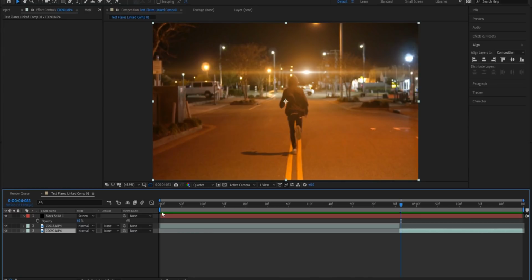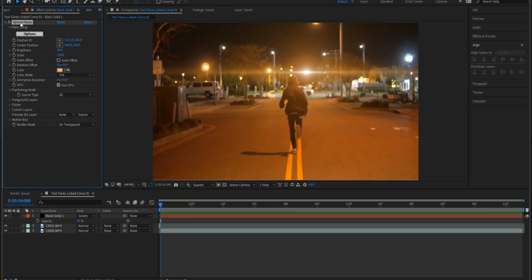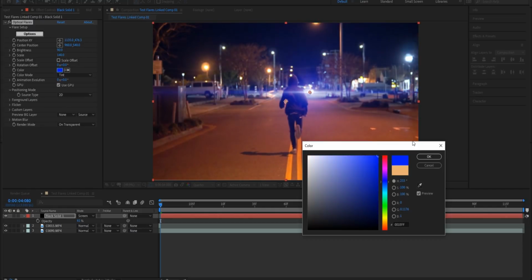But now we're going to hop over to this next clip, and for this shot we're going to have to definitely do some tracking. And we're not actually going to change this flare around at all too much. I think that works fine. But what we're going to do is just change the color. We'll go ahead and just make it that nice blue color.